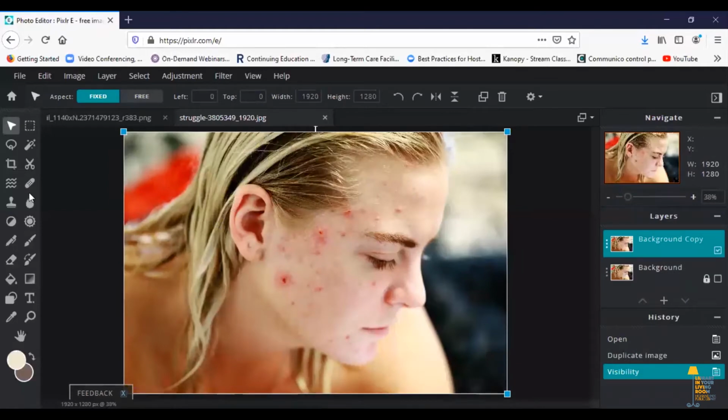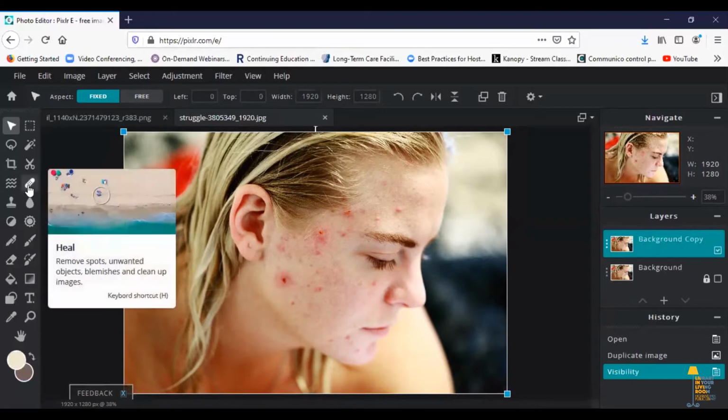This one is more difficult. She has a lot more marks, and there are different sizes, and some are very red. I'll show you how it works. It does not work as well as some of the more sophisticated tools that you can use on the paid versions of photo editors, but it will do a decent job.